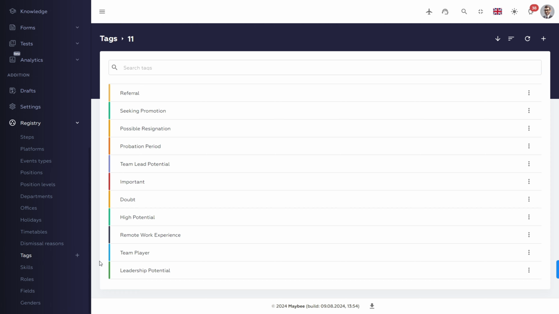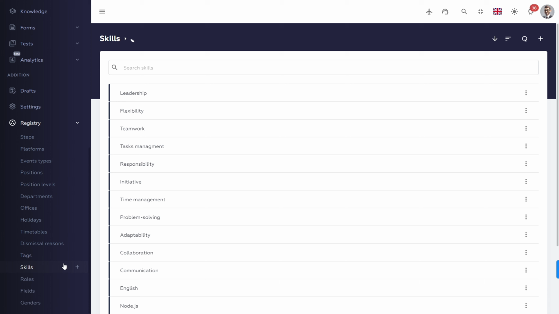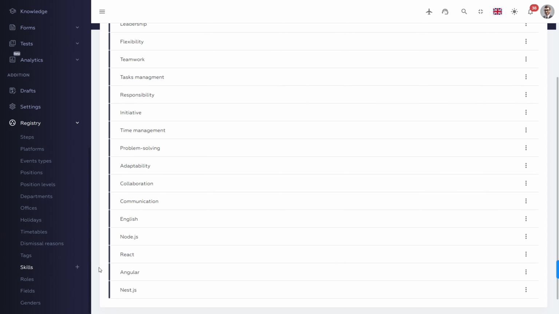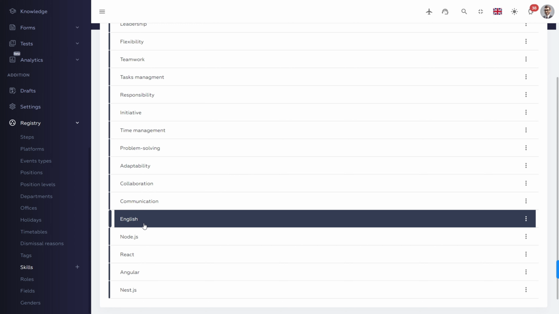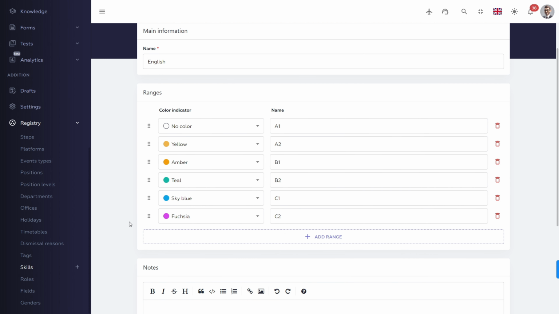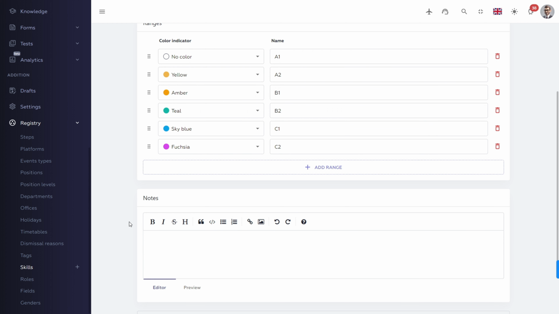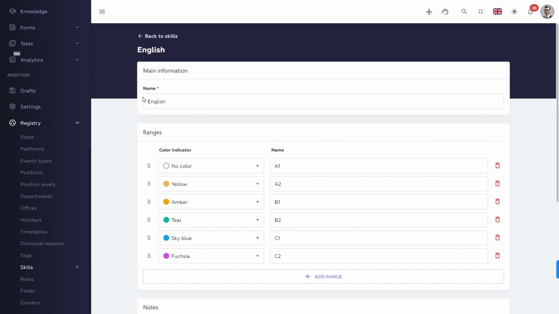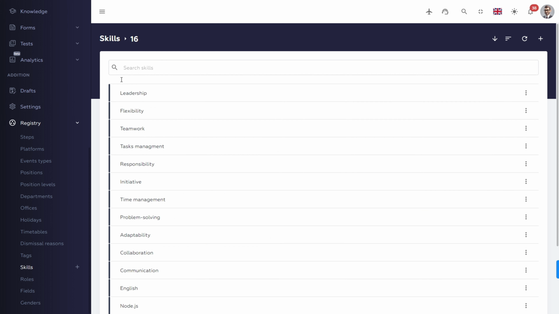Skills in the MayBee system are a key component of talent management and development in your organization. The MayBee platform enables the creation and definition of proficiency levels for various skills, which allows not only for the assessment of current abilities of employees and candidates, but also for planning their professional development.